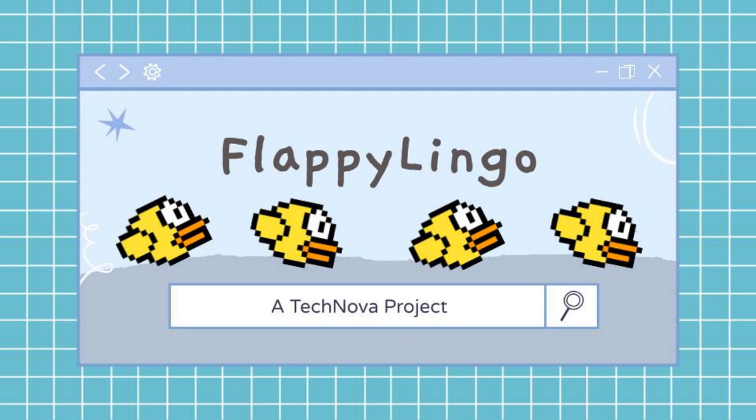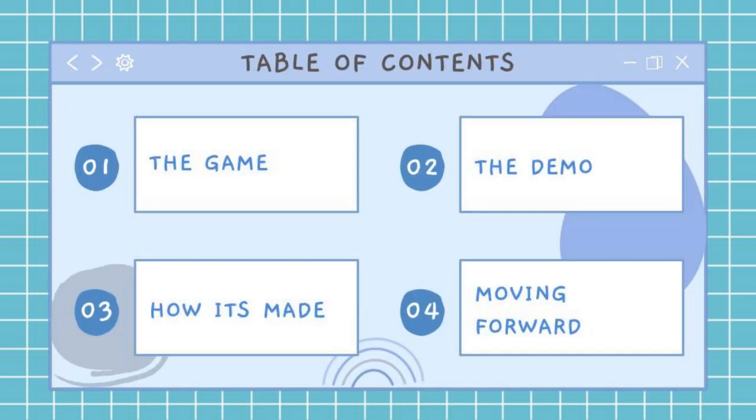Hello! For our Technova project, Jillian and I created FlappyLingo. We will start off with introducing the game, then we will show you the demo, how it's made, and then how we are moving forward with this project if we are able to.